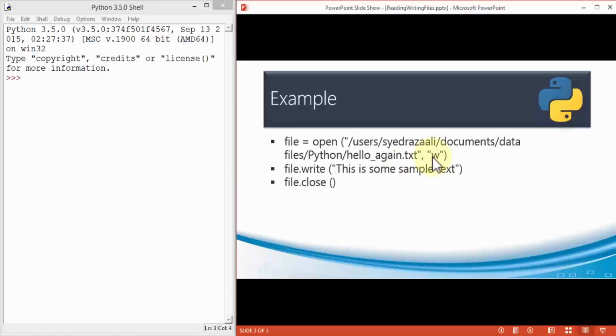So when I execute this, for instance, Python is going to go to this location and then try to locate the hello_again.txt file. If it finds it, fine. If it doesn't, it's going to create it. The next line is file.write, and this is some sample text.